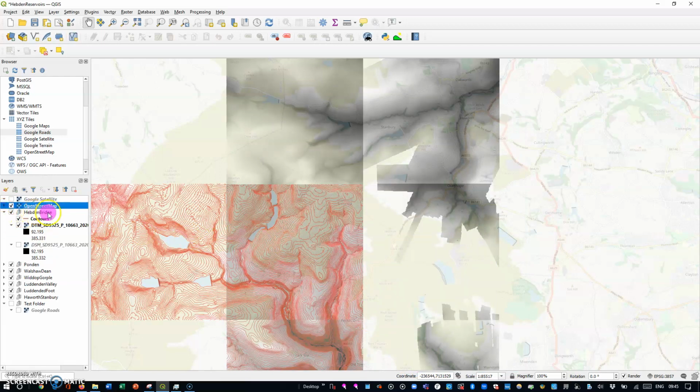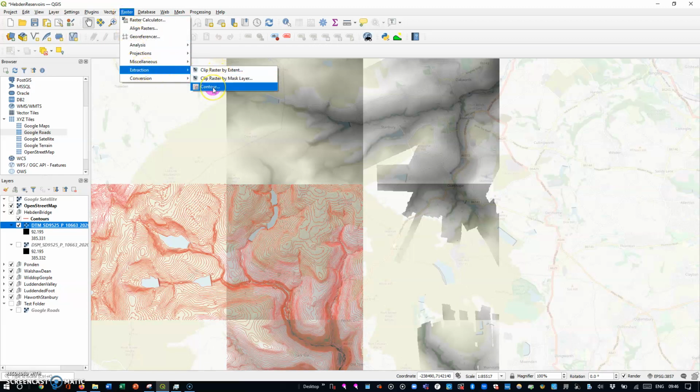And then what I've done is made a group and then renamed it. So Hebden Bridge is this tile down here, and if we turn the visibility of that off, it turns everything off. And what I've done is imported the digital surface map, should I want to use it, and the digital terrain map. Now I've got some contours. To do the contours, you click on the layer you want, go to raster, extraction, and click contour.